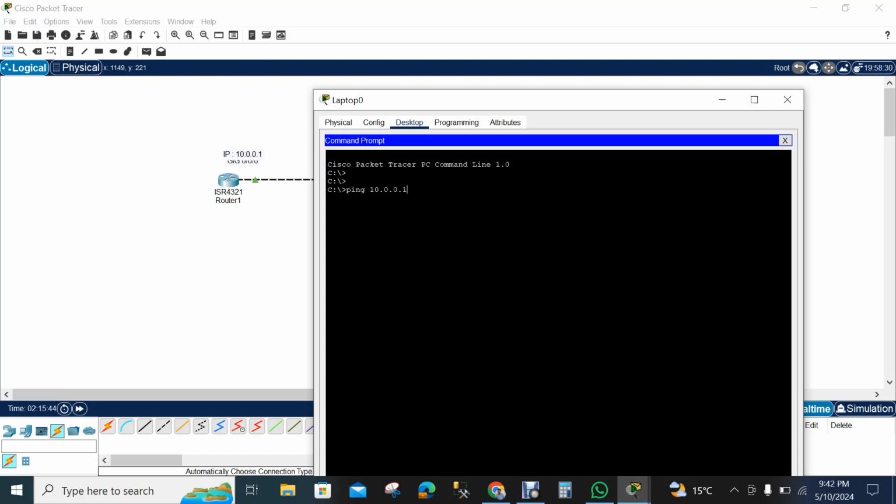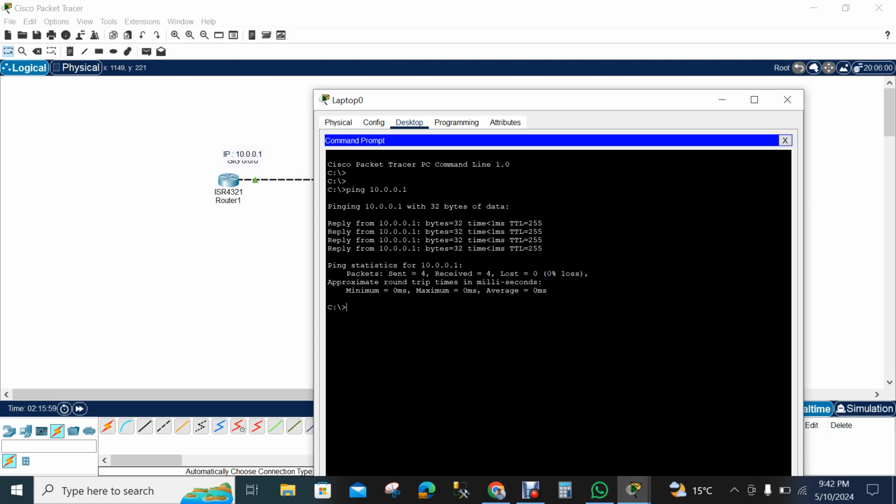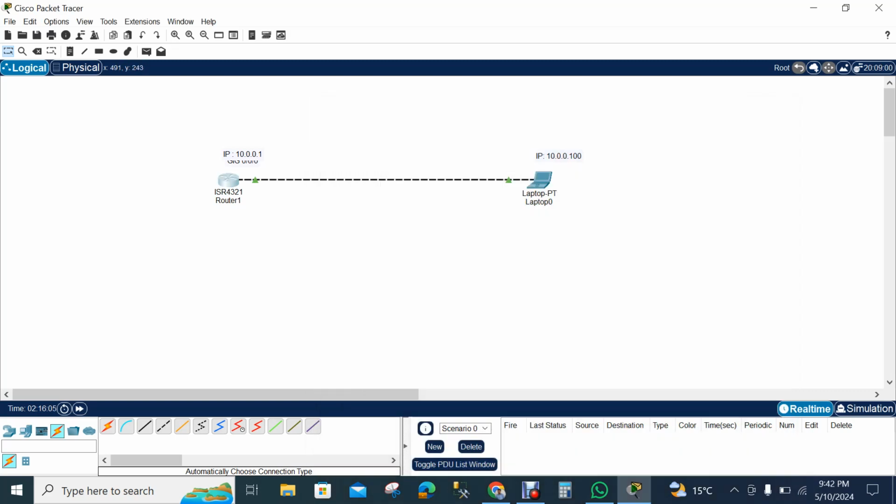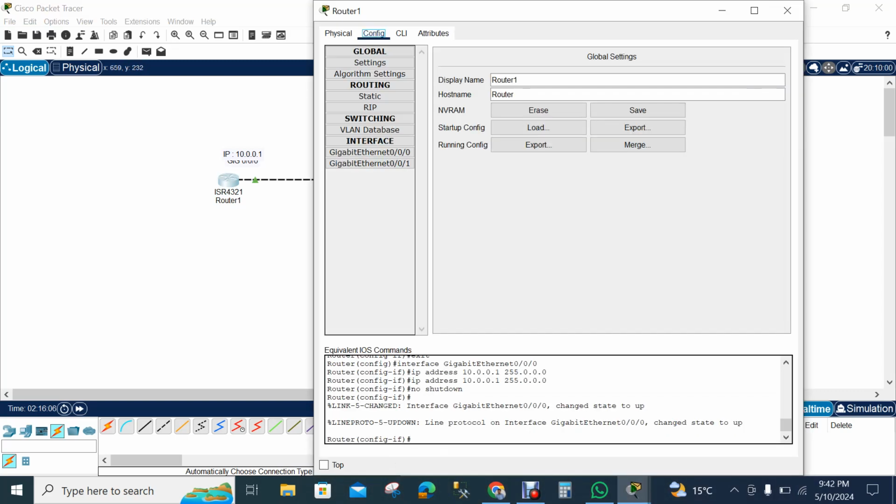So after that, if it is pinging successfully, then we will realize that the connection is properly made. Here it is replying as well. So at this moment, I am going in here, to my router.